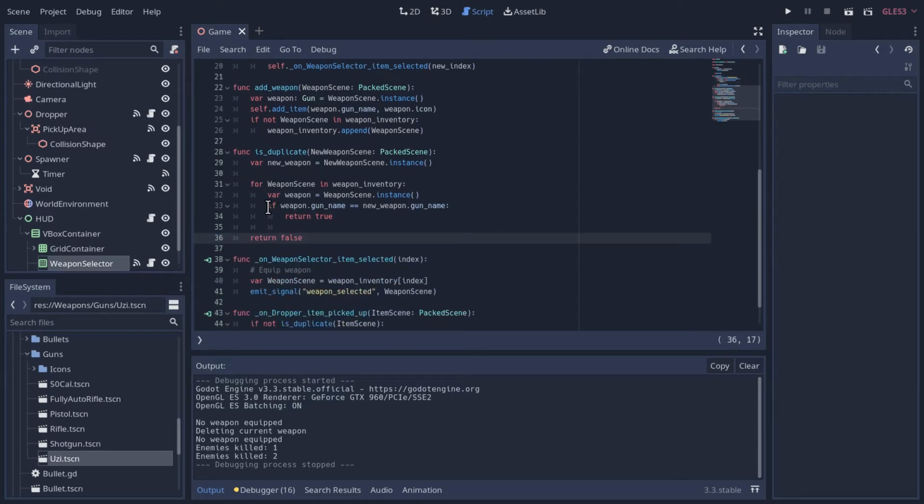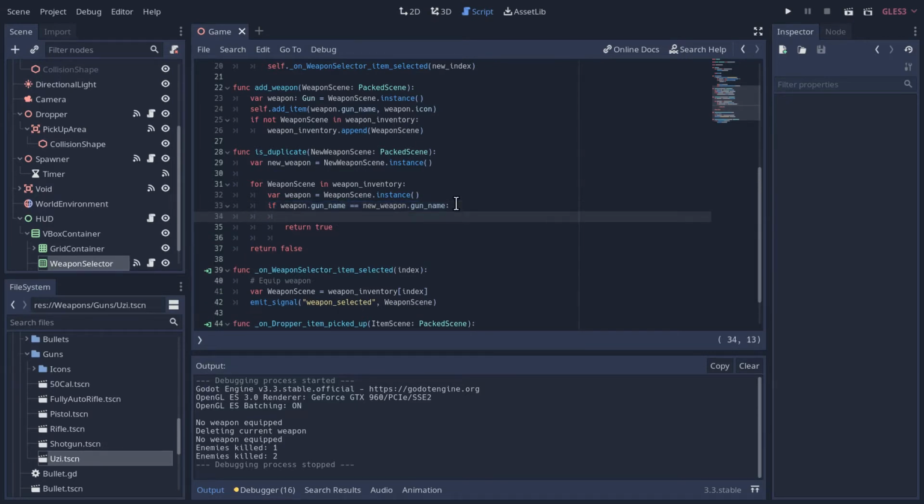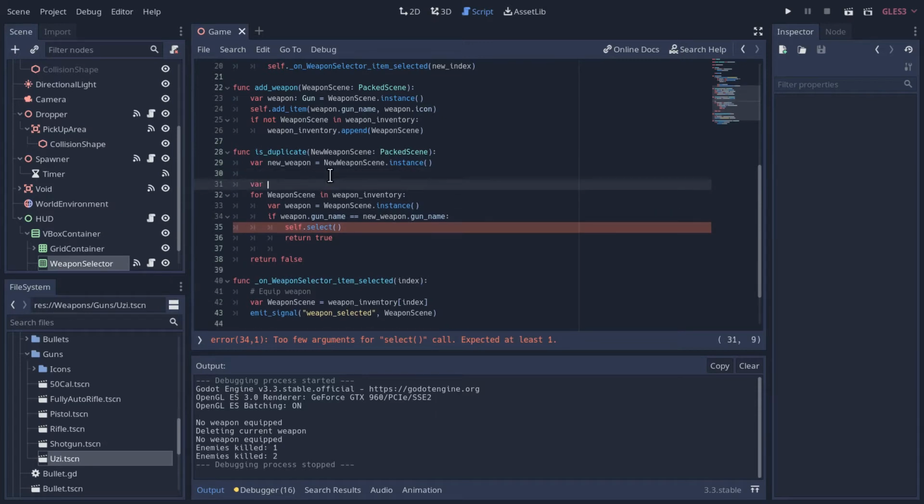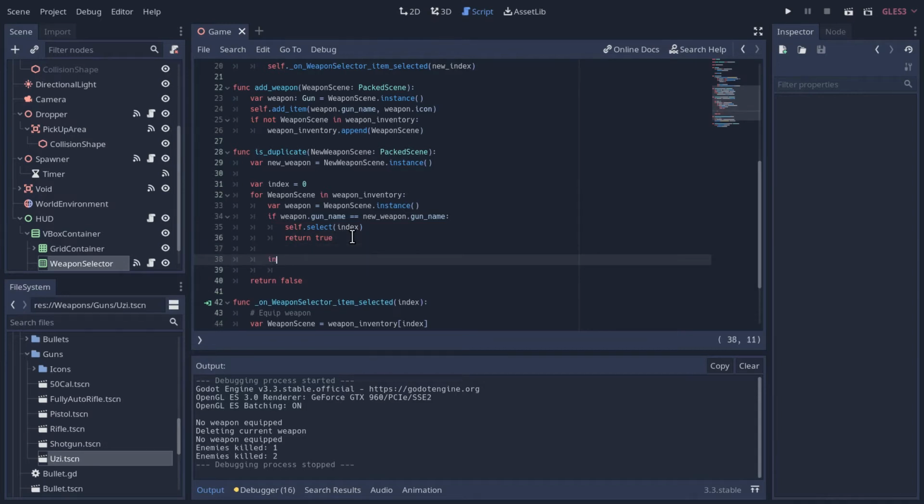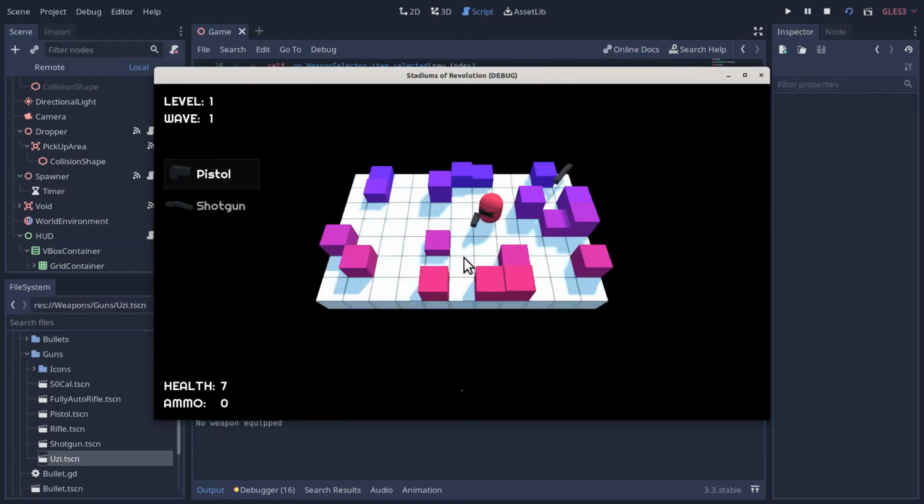One of them here is, in the code we just wrote, if we do find a duplicate, we are going to want to use that select, but we need to pass it an index, which we don't have. So we're going to have to track in our loop what the index is. We'll set it to 0, so the first time through this loop, it'll be the 0th inventory. And then if we make it to the next item in the loop, we can increment that index. And so now when we pick up a new item, there you go, it selected it.